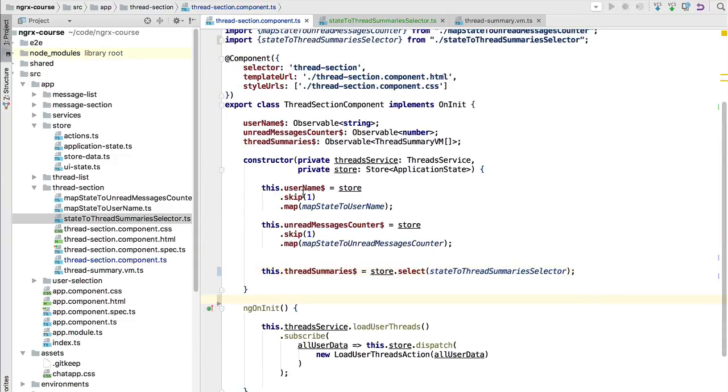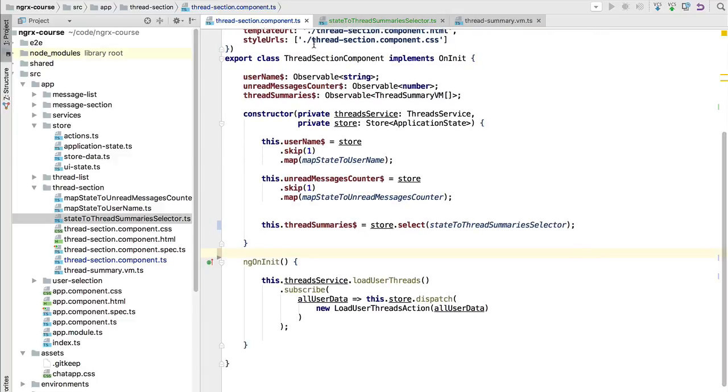As you can see, the thread section component is kept very simple. We only have a couple of operations that define the streams that our component will subscribe to, and any function that maps state to view models is all kept in external files. Now let's have a look at this mapping function selected here, and let's see best practices for implementing this type of mapping, which is the mapping between the store and the view model.